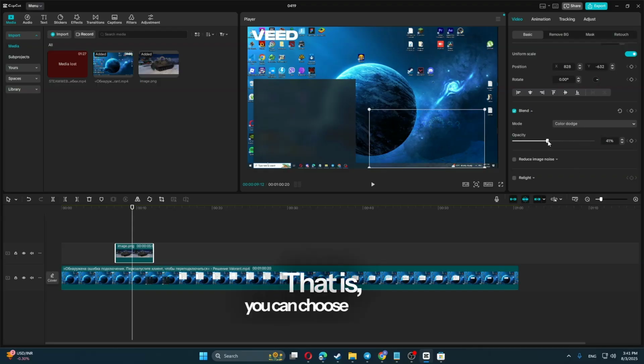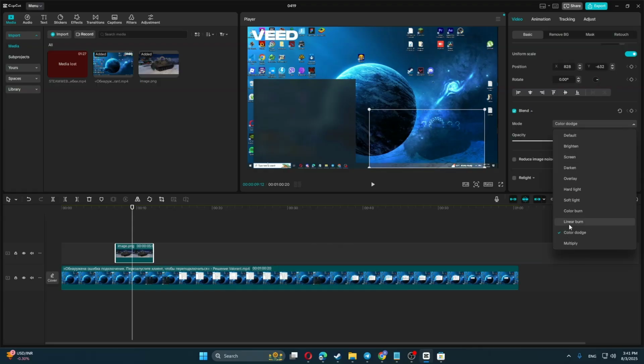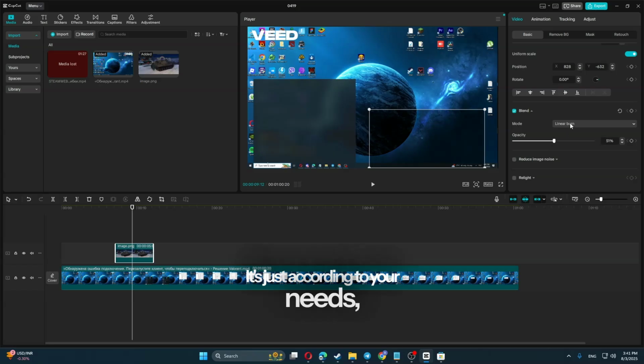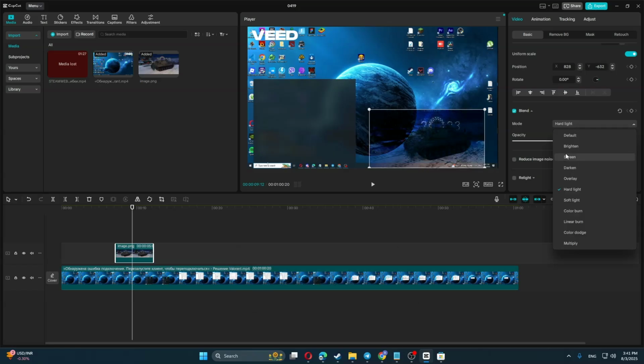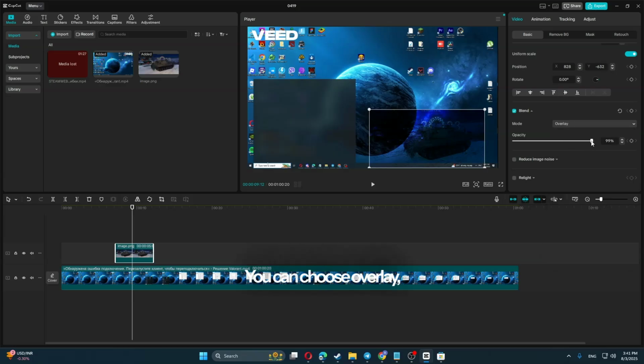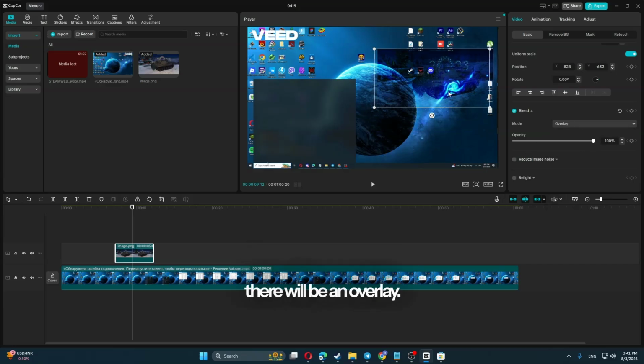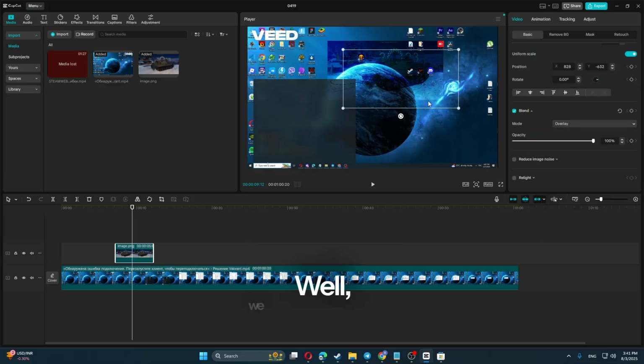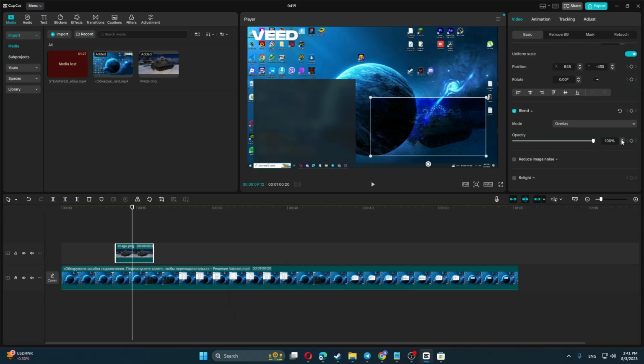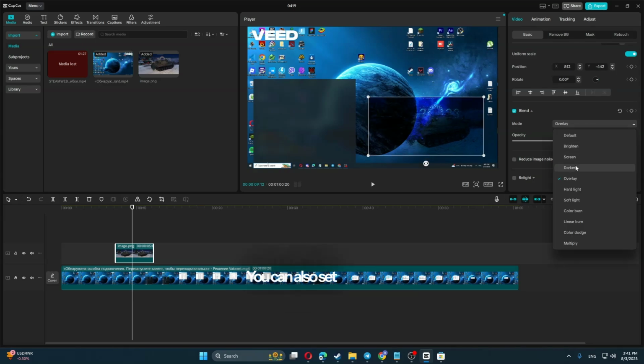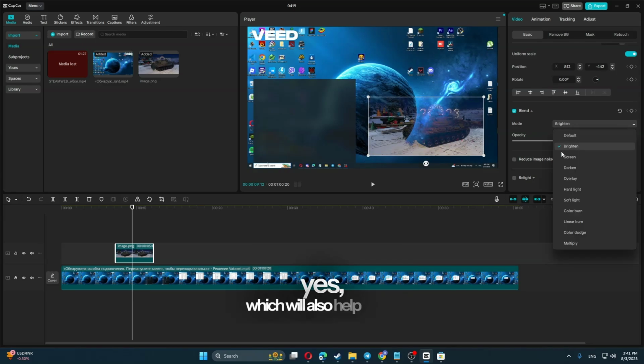You can choose like this, or like this. It's just according to your needs with your image. You can choose Overlay, that is, there will be an overlay. We set the strength depending on your needs. You can also set keyframes here, which will also help you in this regard.